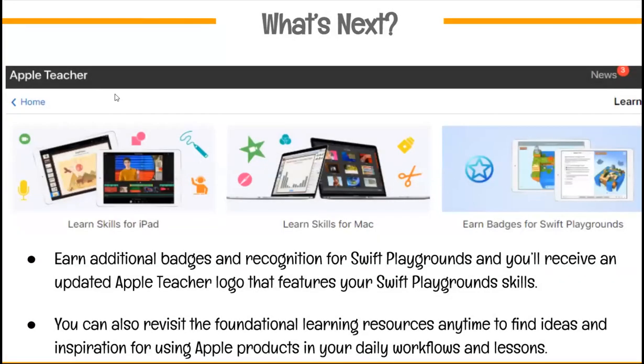They do have more courses. There are extra courses that you have there. One of them is called Swift Playgrounds, and this is if you're interested in how to code using the iPad. So if you take, I think it's about 3 additional courses, then you get an updated teacher logo, and it'll have a feature that says Swift Playgrounds skills. Like, you have this extra skill next to your Apple Teacher logo.